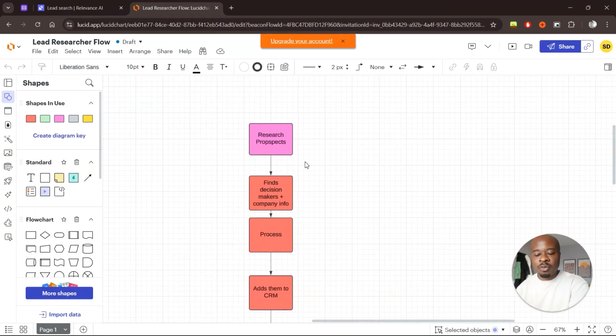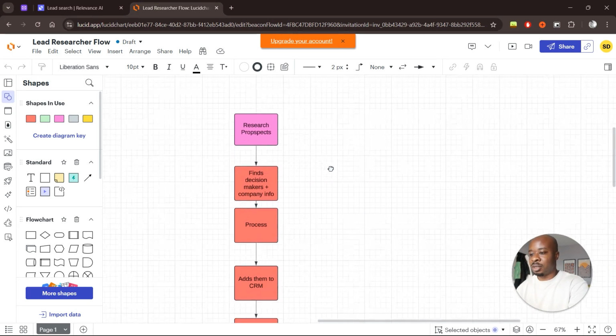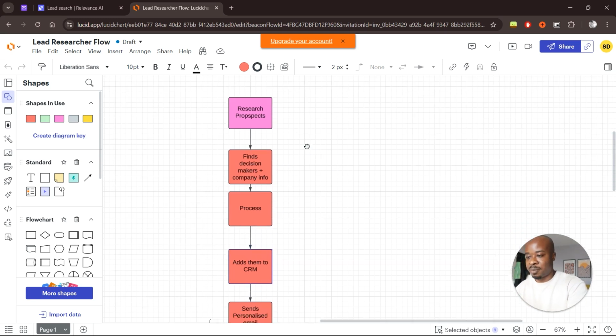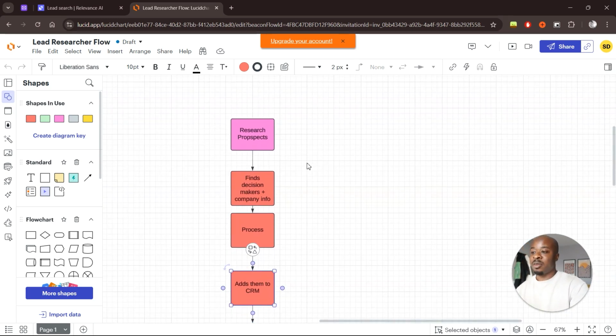So here is a general flow of how the lead research tool is going to work. First, it's going to research some prospects. It's going to do that just by generally searching on LinkedIn or Google based on certain criteria that I've set. It's going to find some decision makers, then it's going to process them, and then afterwards it's going to add them into my CRM.